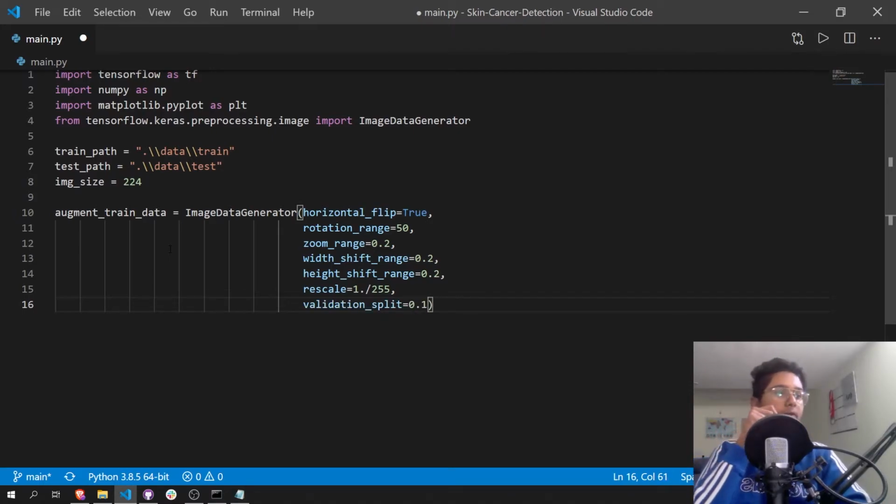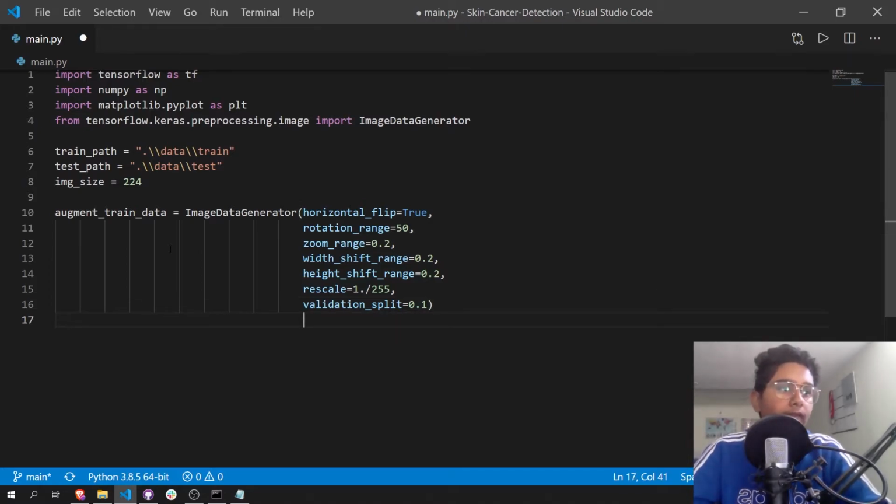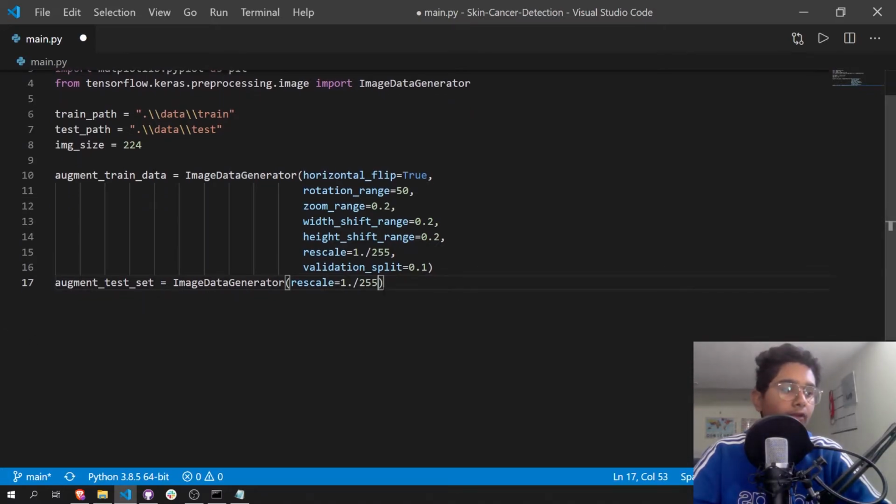Okay, now that we've done that, let's also do it for our test set. Augment test set is equal to ImageDataGenerator. You can play around with augmenting your test set as well, but I'm just going to normalize it and leave it. Right now we haven't really performed the data augmentation. We just called the function.